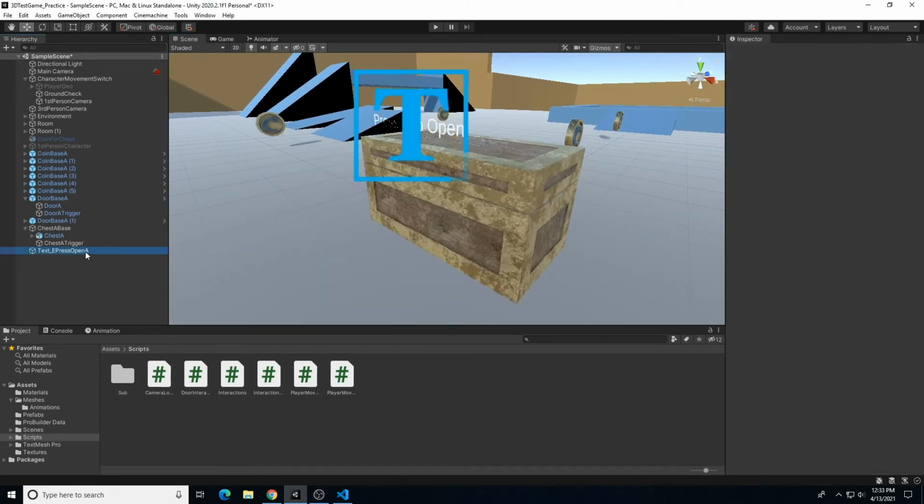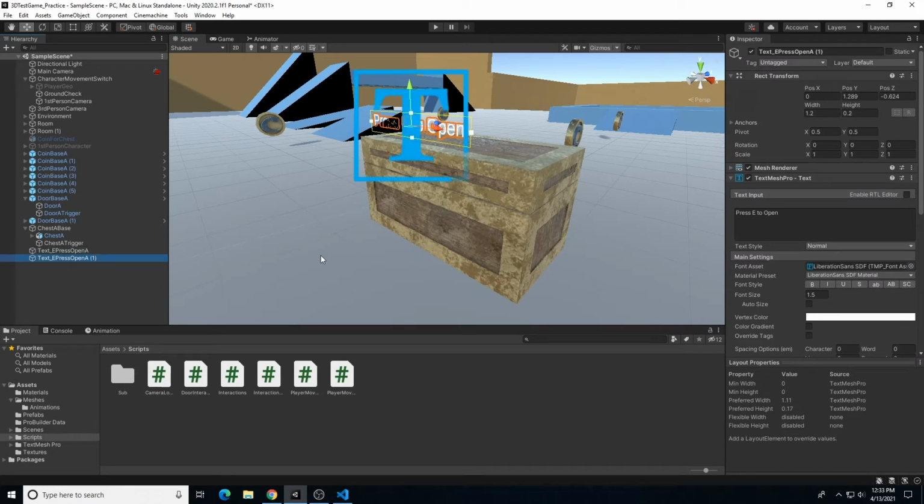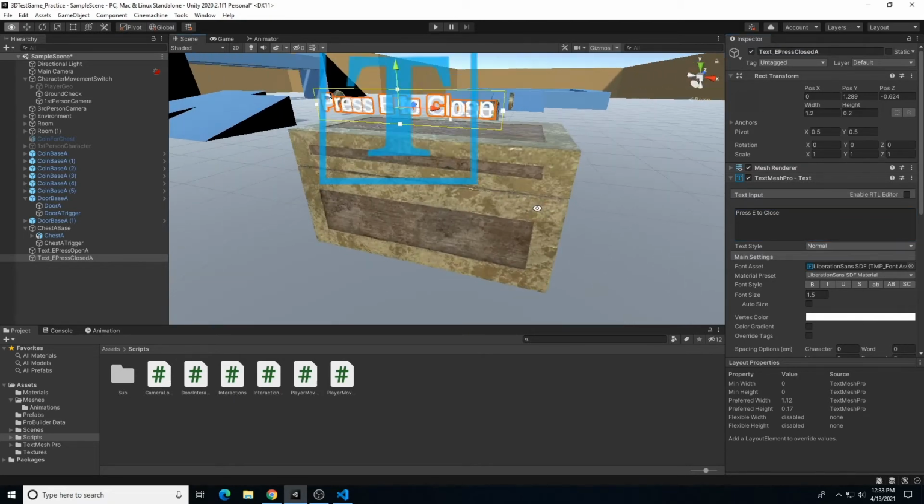Alright, so I'm going to duplicate this text. So Control D for duplicate, and let's rename this "closed A". So press closed A. And this one I'm just going to say "press E to close". And I'm going to keep it in the same center location.